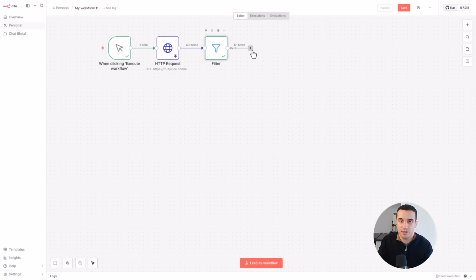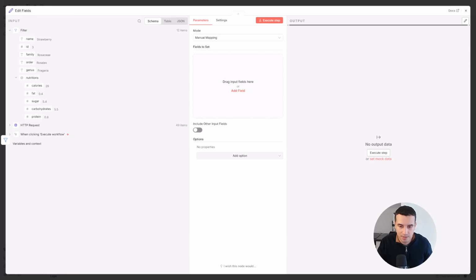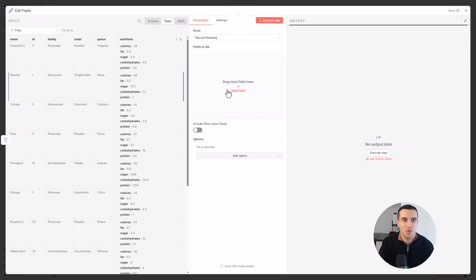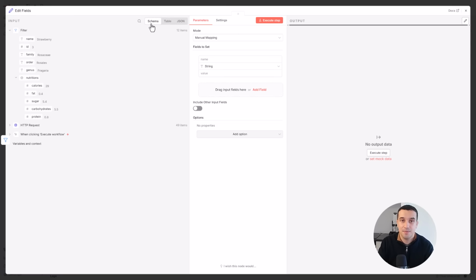The second node would be a node that you are going to use a lot. It's called the edit node. Let me just check my notes for what I want to do with the edit node. Oh yeah, so here we want to map the data. As I told you, maybe we are not familiar with this format, so we want to create something more digestible, for instance, that you would send to your Google Sheet or to an AI agent. So let's keep the schema view, which is more practical.